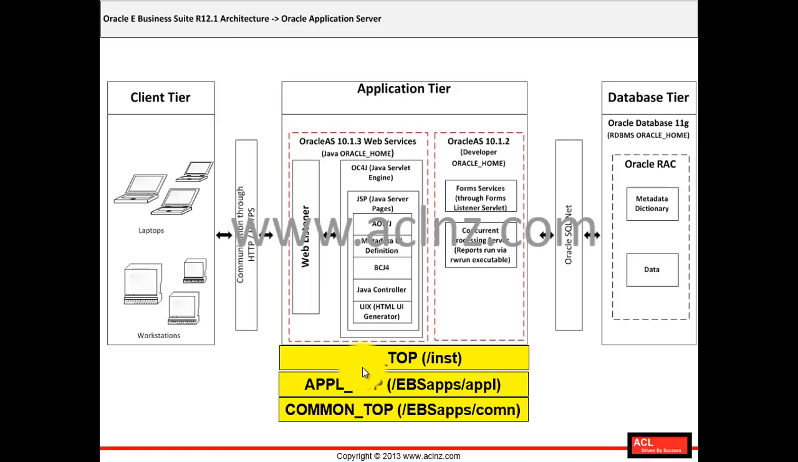Although this is not the full file structure within the application tier, these are the major ones on which the application tier is sitting. More about the file structure I will explain a little while later. Like all other release 12.x releases, Oracle E-Business Suite also uses this kind of architecture in release 12.2 as well.